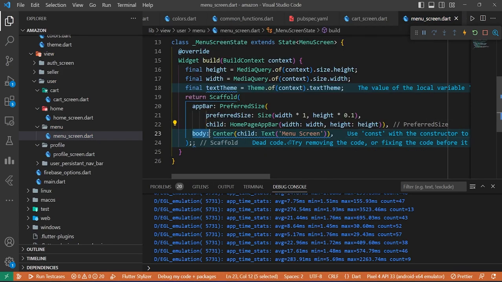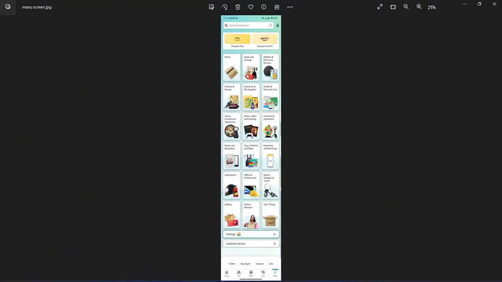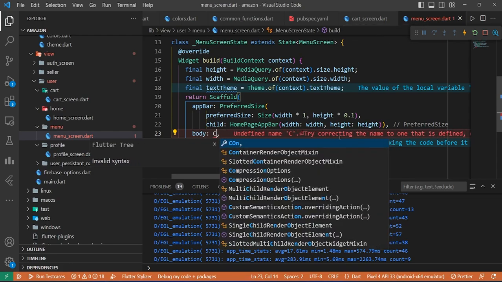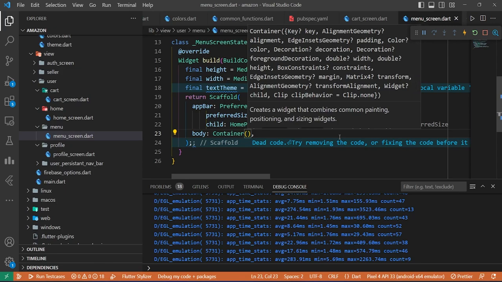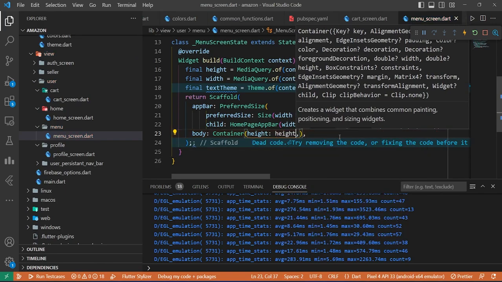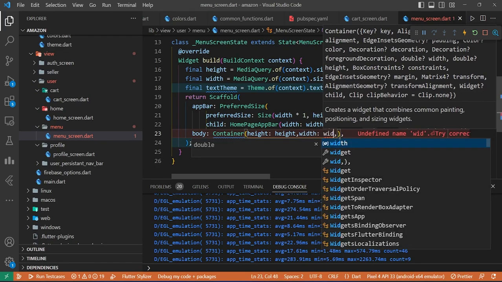And in the body, if you see here, it's a linear gradient, and above it there is the grid view builder. So let's go with a container. And the height is going to be the entire screen height, and the width is going to be the entire screen width.